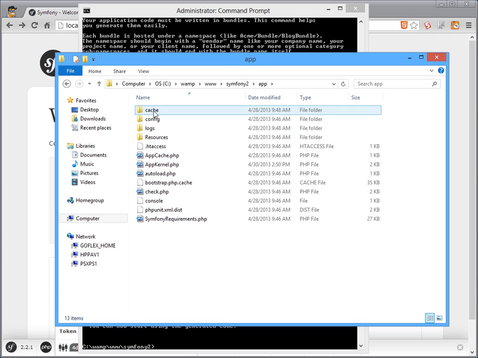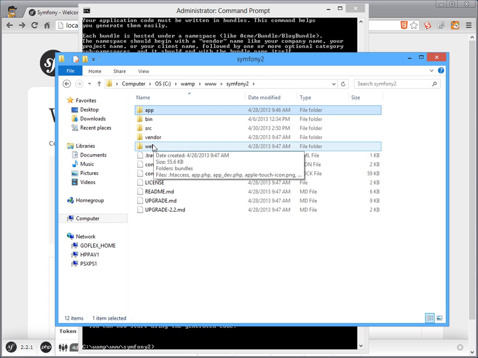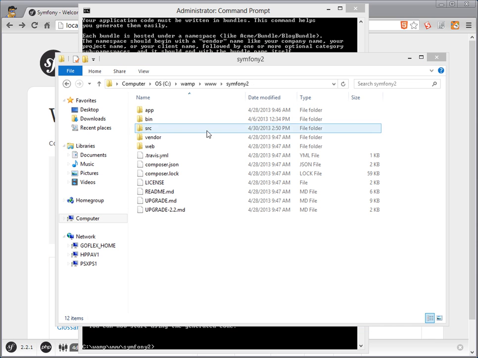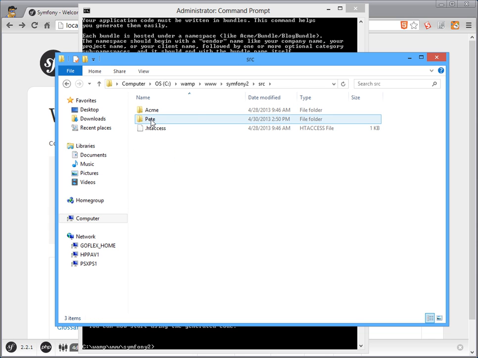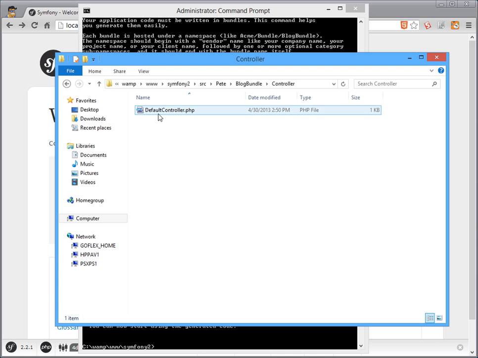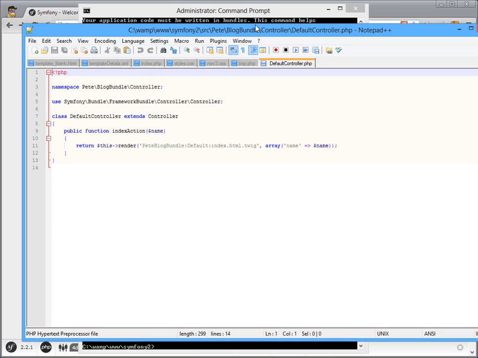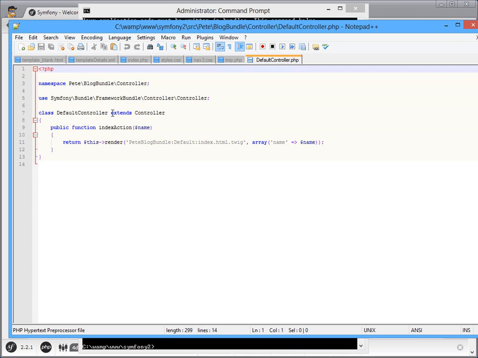So if I now go to the src directory, I see a subdirectory called Pete, and my blog bundle is inside of here. Basically it has created the folder structure for us. There are several different files here. The default controller is this one right here, and there's not a whole lot in here other than it just passes the name in.